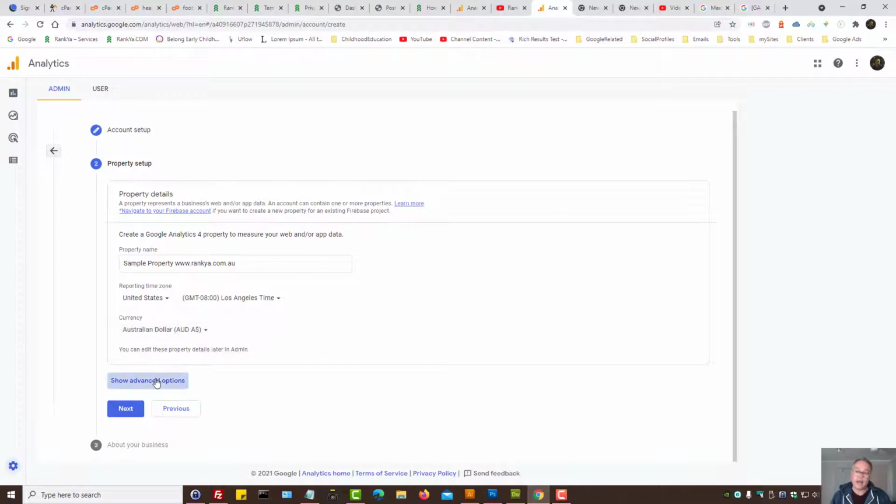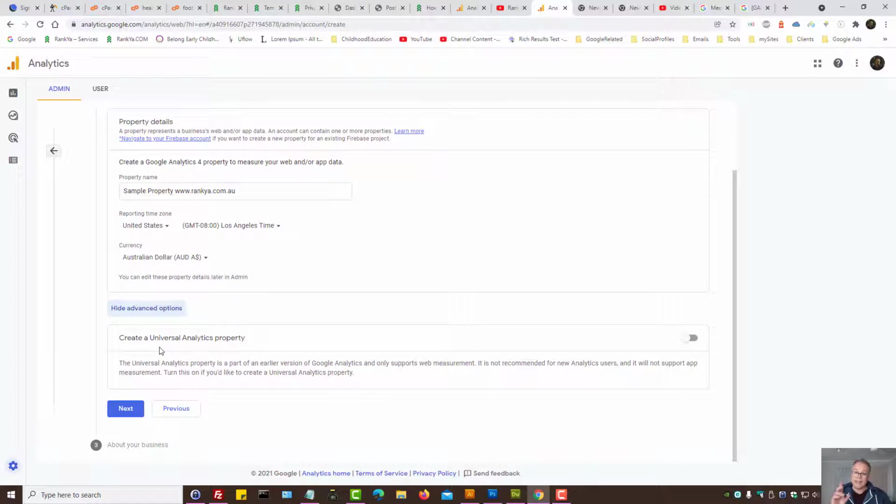Here it says show advanced options. Let's press on that. Now this is the tricky part, because here it says create a Universal Analytics property.